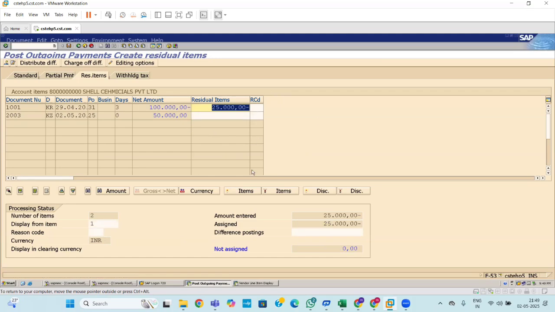Okay. So 25,000 we are making the payment, but the remaining 25,000 will show as a reschedule item. It means once the document is posted, basically 1,50,000 is cleared. Again, now we are making 25,000. So the remaining 25,000 will show as a balance, right?